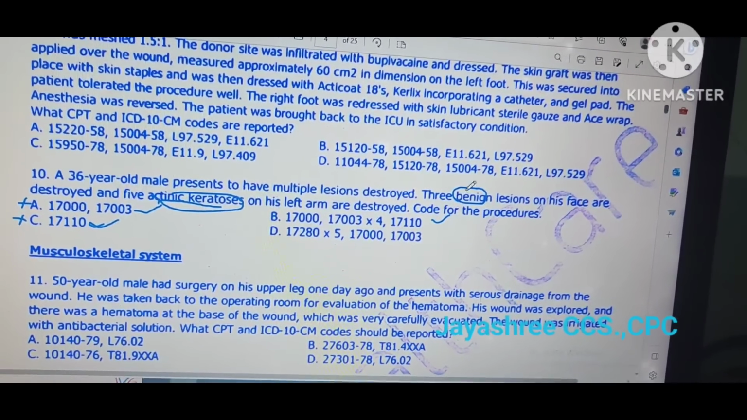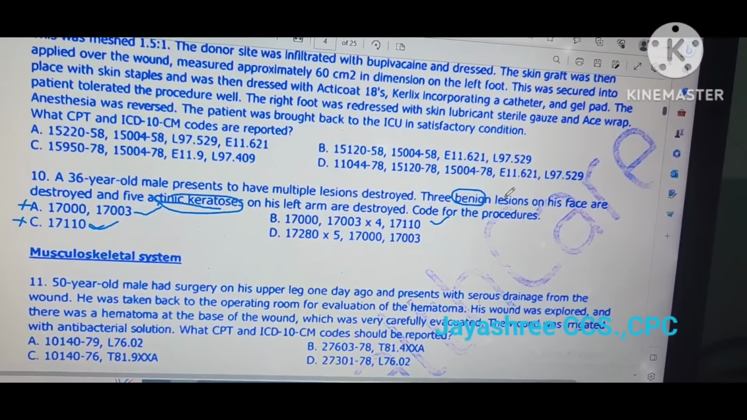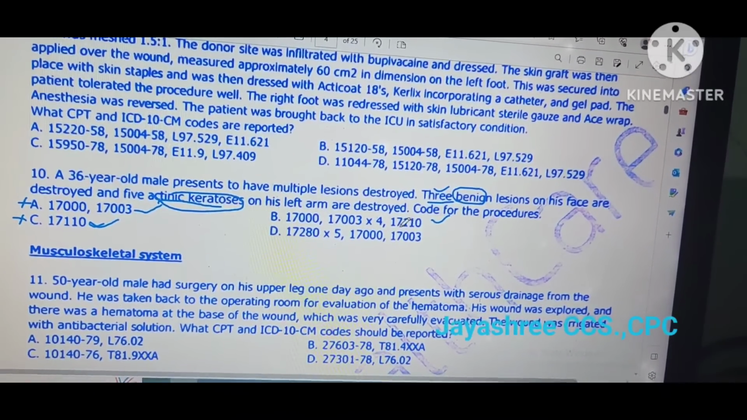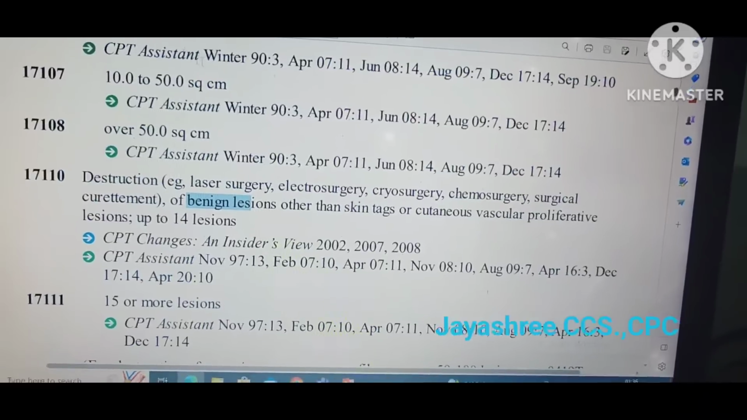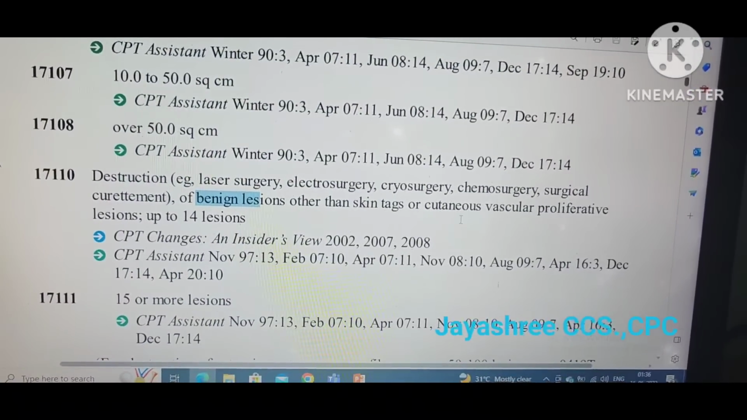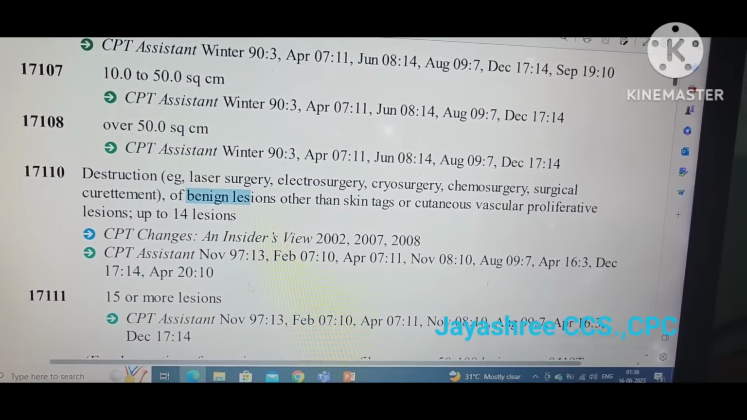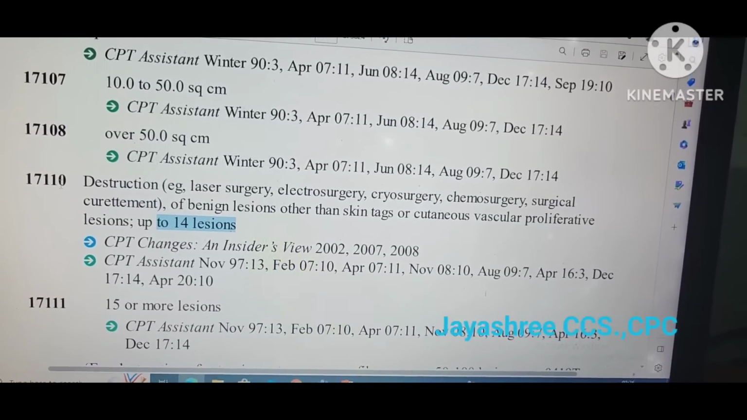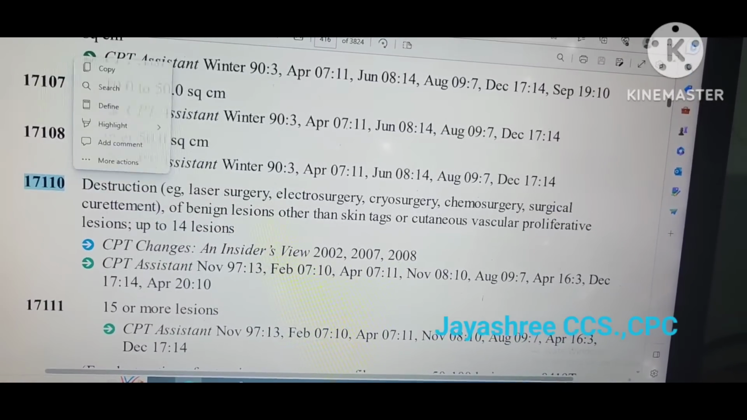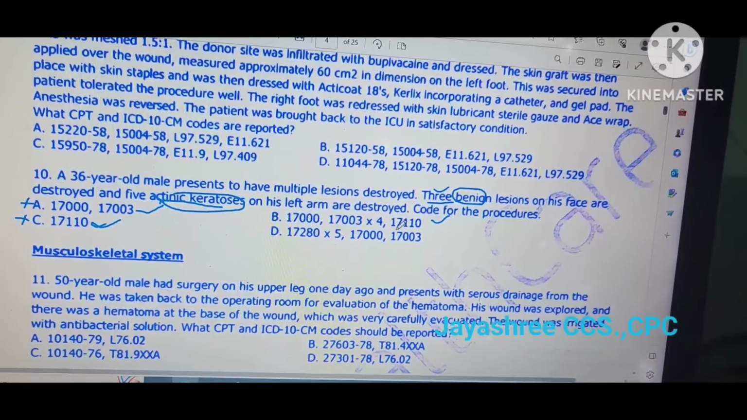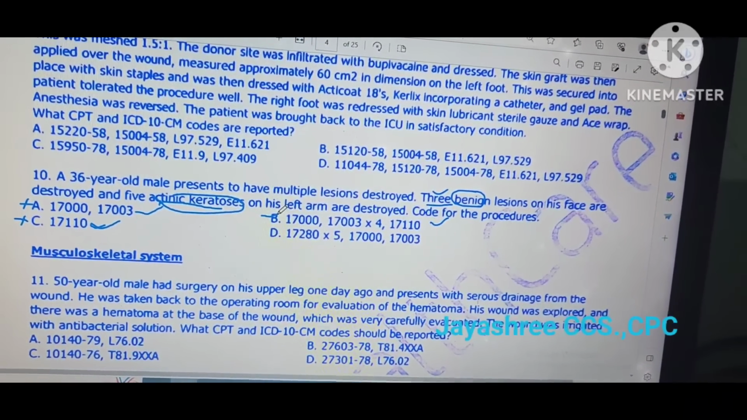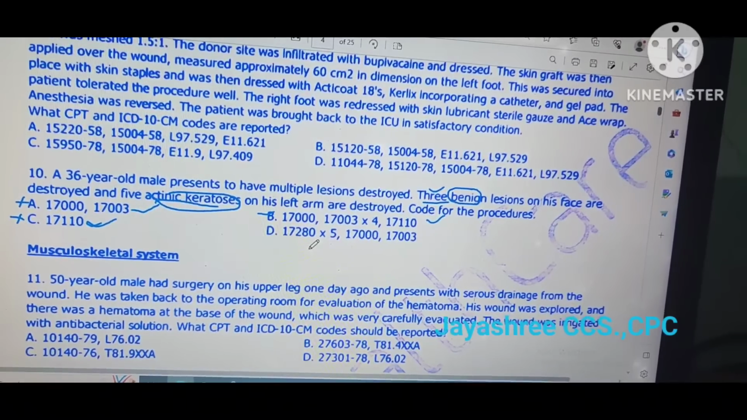For benign lesions, there are 3 benign lesions. Let's see the code 17110. Here they have given up to 14 lesions, so up to 14 lesions we use only 17110. Here there are only 3 lesions, so we use it one time only. So maybe this is the correct answer, but let's see the last option also.